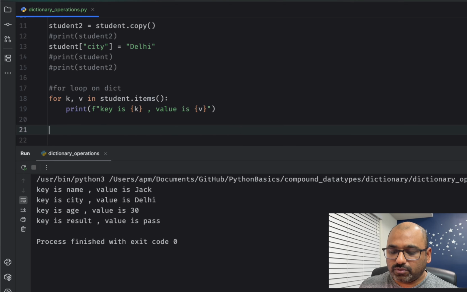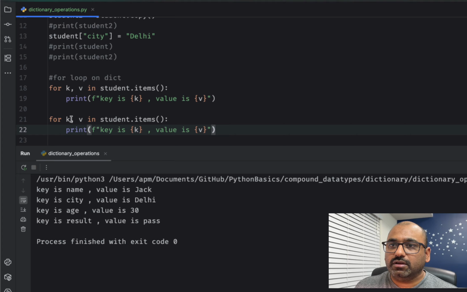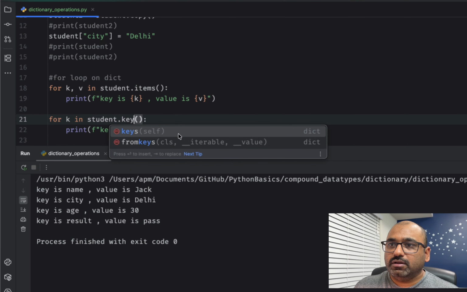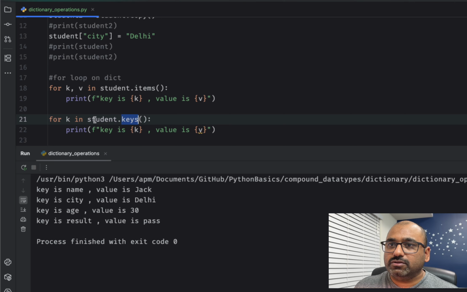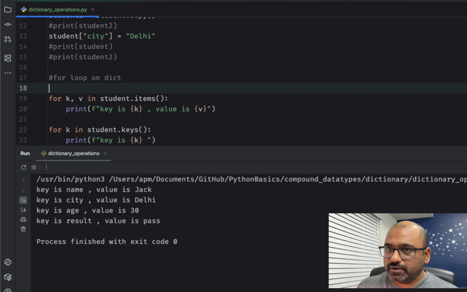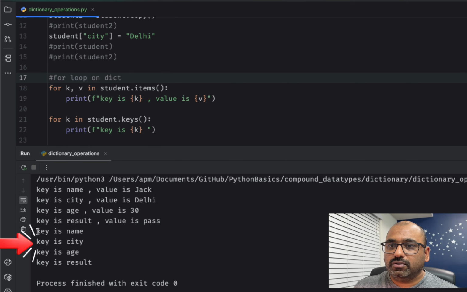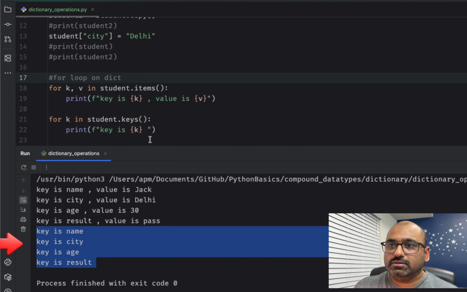So there is one more way to run a for loop on a dictionary that is also very common. If you just want to print the keys, right, you can use a inbuilt keys function. So this will return a list of keys and then you just print them one by one, right, or access them one by one. I'll just comment out the other one. Okay, let it be. I'll just run it. You can see you are able to access all the keys.